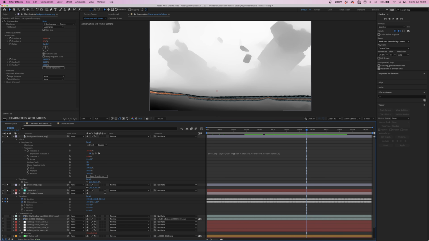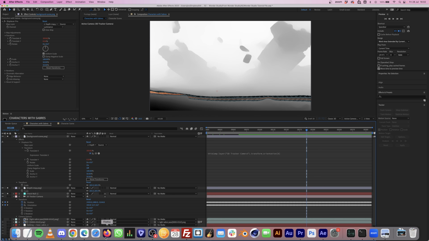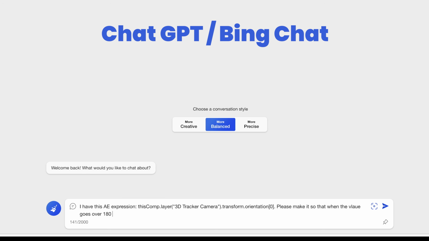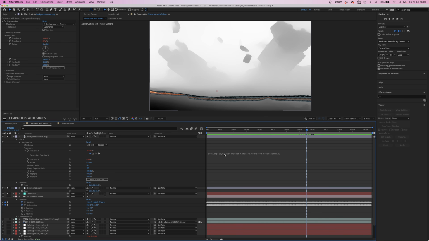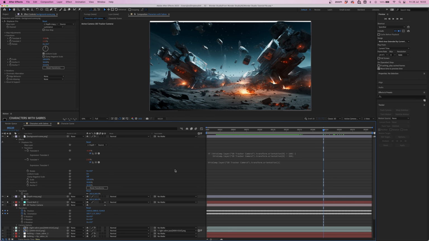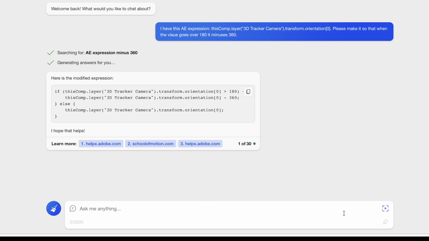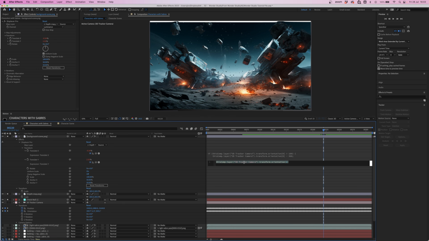So we can go into here, copy an expression here, and the easiest way is to jump into ChatGPT or Bing Chat and write, I have this AE expression, paste in your expression, please make it so that when the value goes over 180, it minuses 360. And it's written this helpful bit of code, which we can copy, jump into here, click on our x-axis and paste that. And we still have the problem with the y-axis, so we can do the same question again, grab this bit of code. It's very similar. It's essentially swapped out the zeros for ones, copy that, paste that into here.